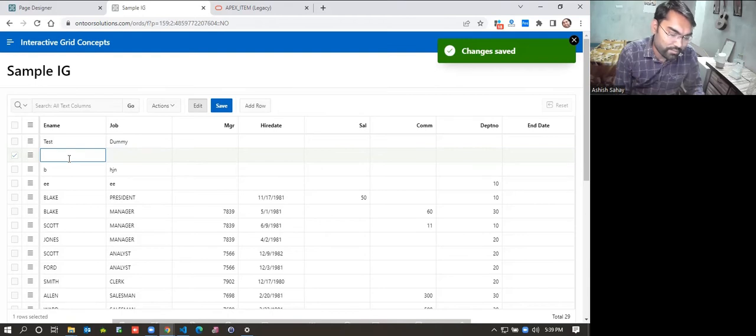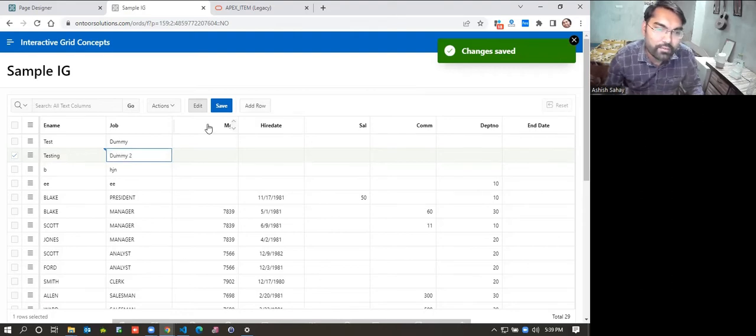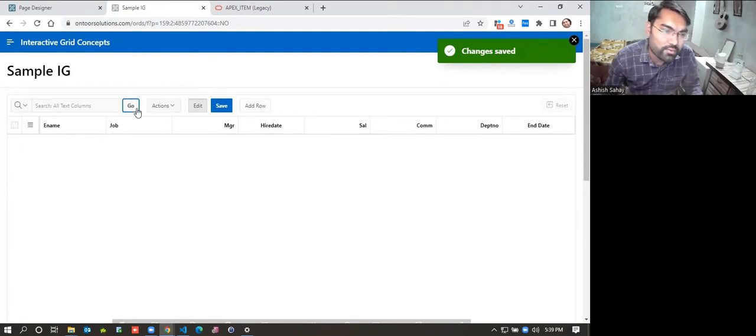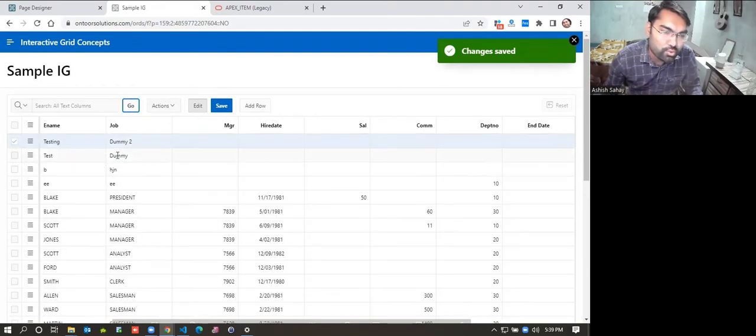Let's say, you know, another one testing and another one dummy 2, and if I save this, you can say I can also add the rows. You can refresh it over and over, and you can see the two rows I have created. We can see them.